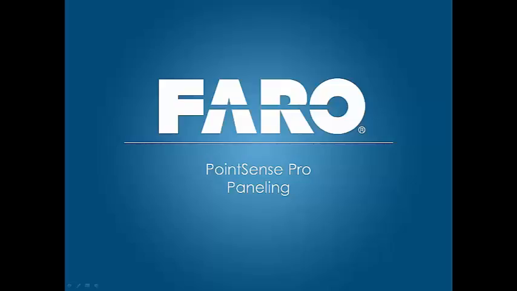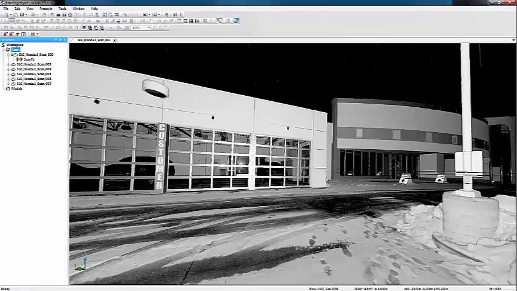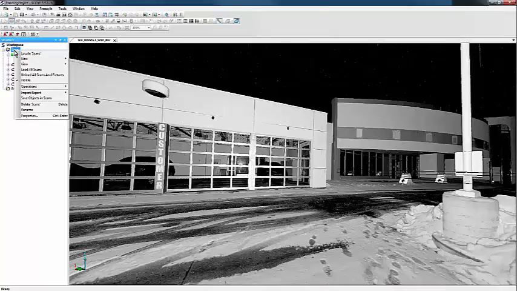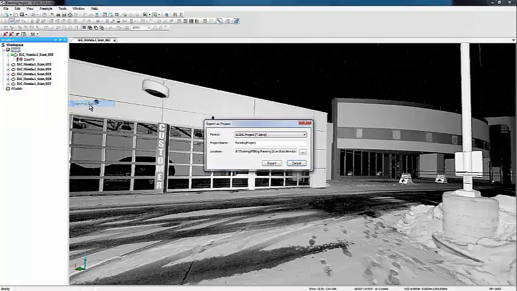PointSense Pro paneling. In our first section, we'll take a look at how we can get from scene to CAD. Within scene, to create our Autodesk point cloud, all you have to do is right-click on Scans after registration, go to Import Export, and then click on Export as Project. Select the RCP, click on Export, and the creation of the Autodesk Recap point cloud will begin.